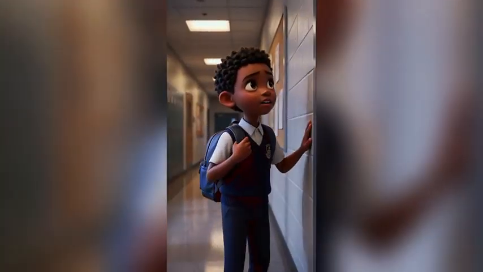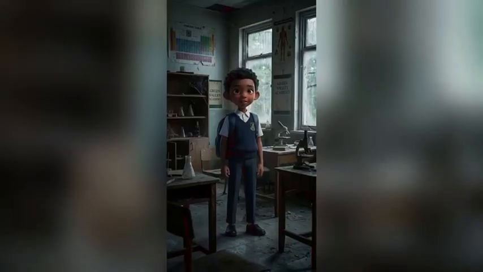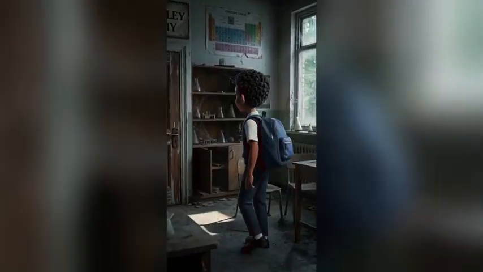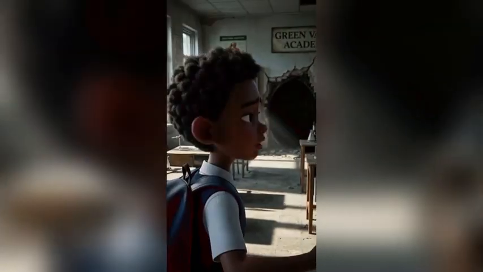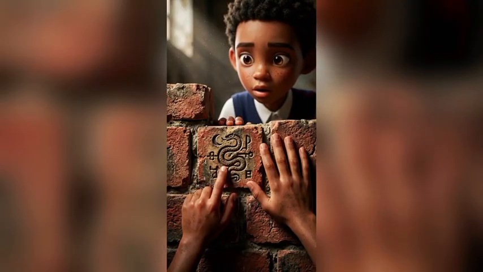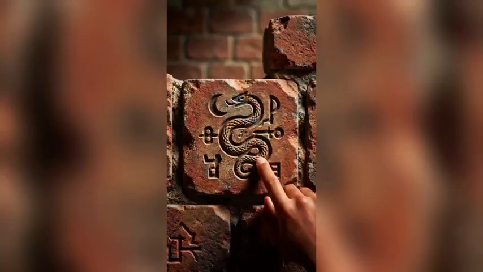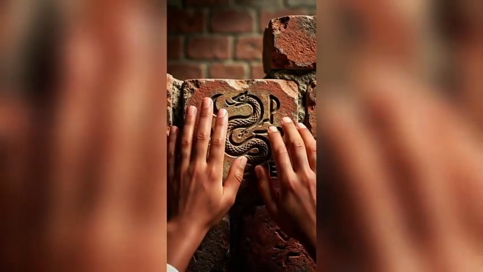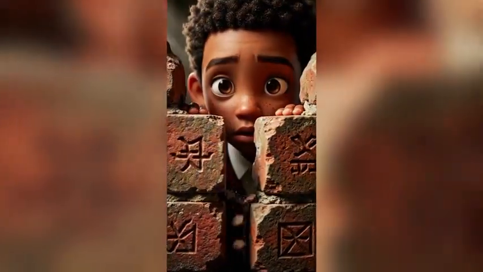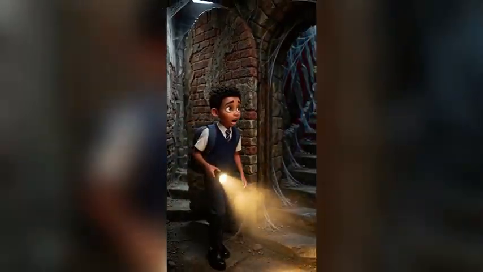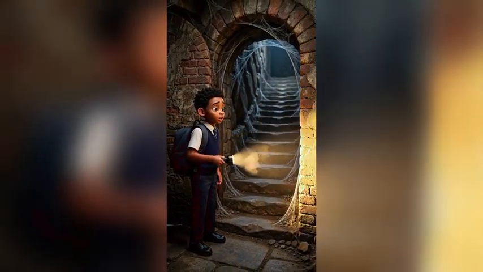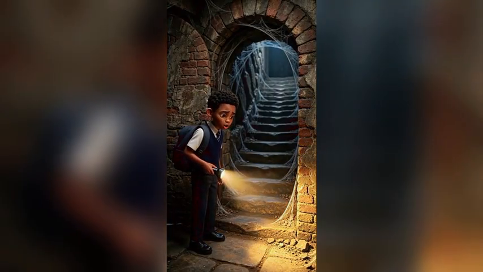That sound again. Where is it coming from? Someone or something is behind that wall. What is this? No way. I should tell someone. Maybe just one quick look.